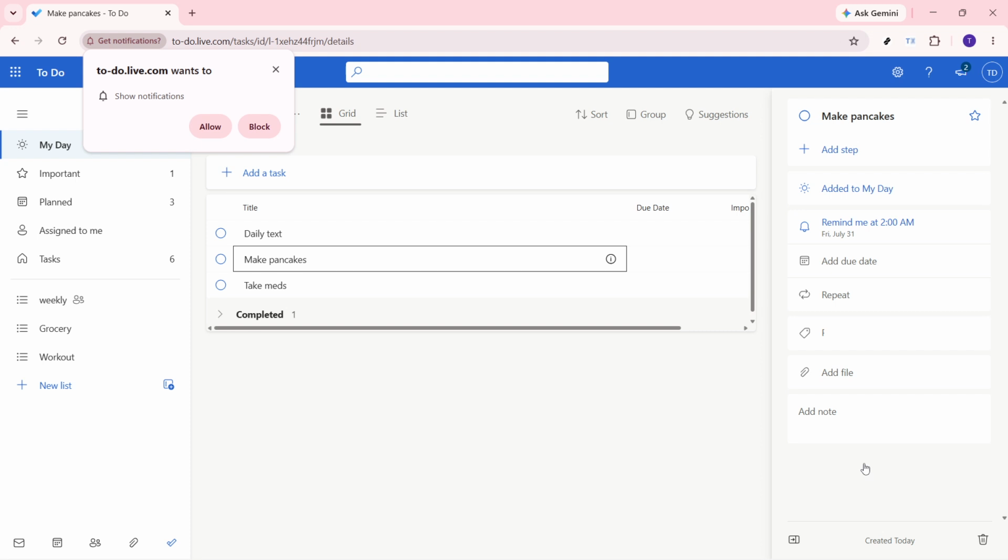It only takes a moment, but it can make a big difference in staying organized and on top of your day.